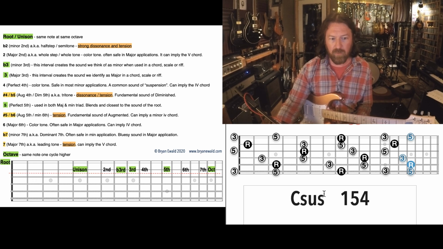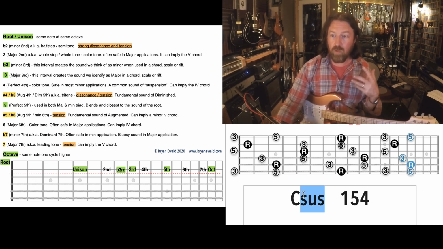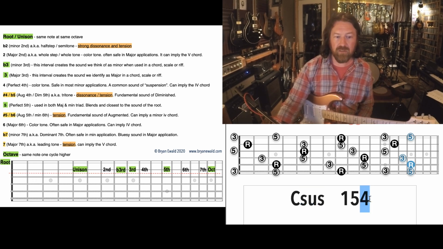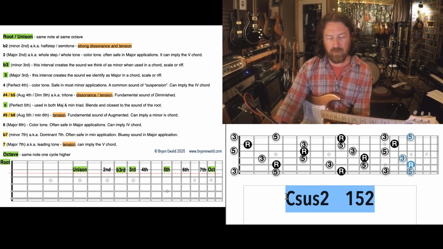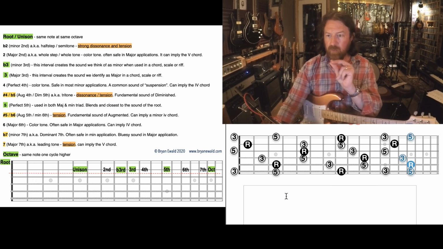So typically it'll be written as C2 or C sus2 to give us this chord. All right. One other little thing, and we're essentially done. And I'm going to go through a couple.